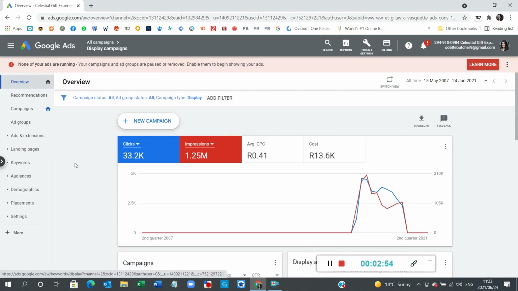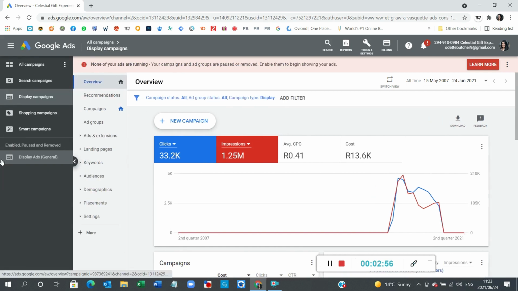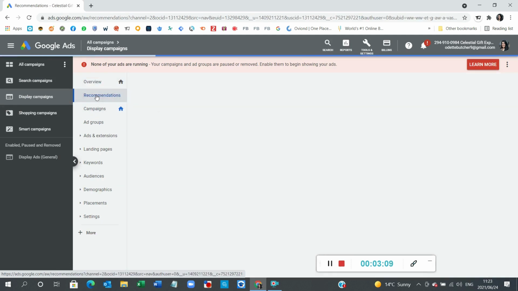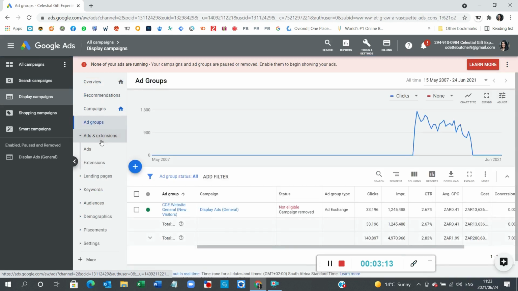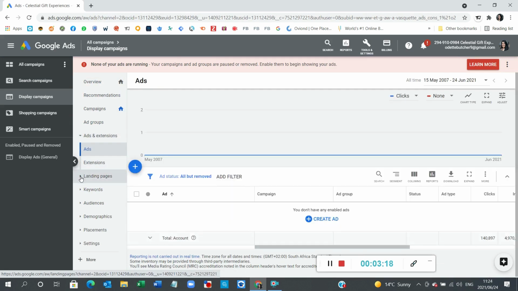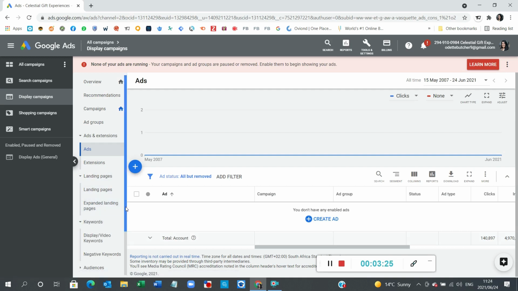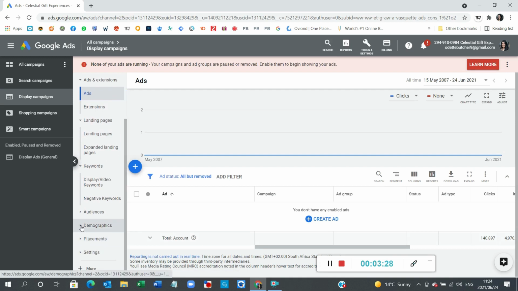Here we're going to open and close this little box just so that you can see how the dashboard changes, and focusing on the overview menu, this links in each different type of campaign to include recommendations, ad groups, ads and extensions, that's the parent category and the subcategories, as well as landing pages, parent and subcategories. There you have your keywords, your audiences, demographics, and so on.